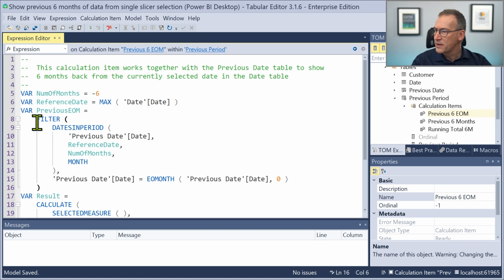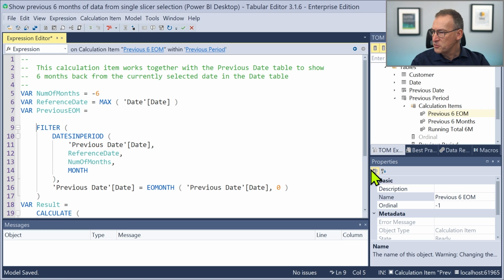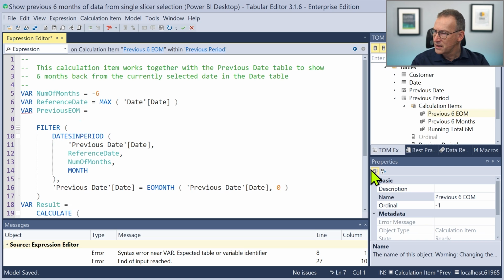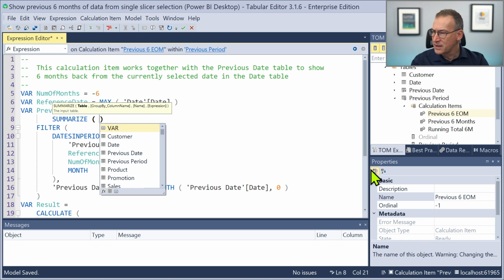I want to retrieve the last date from the sales table. So the previous end of month, that needs to be a filter that needs to be completely different. So I have the reference date that is maximum date. Let's create previous end of month. And I follow the same pattern I did earlier.